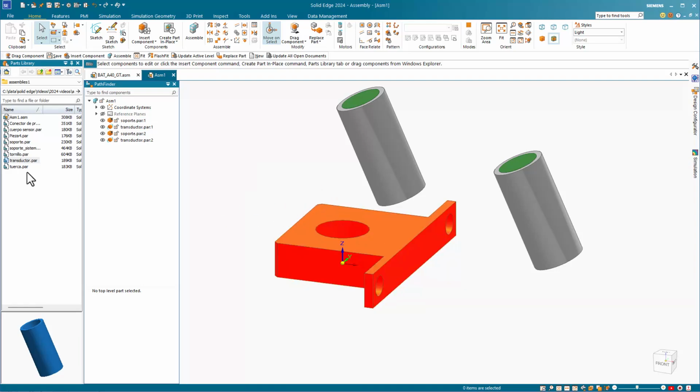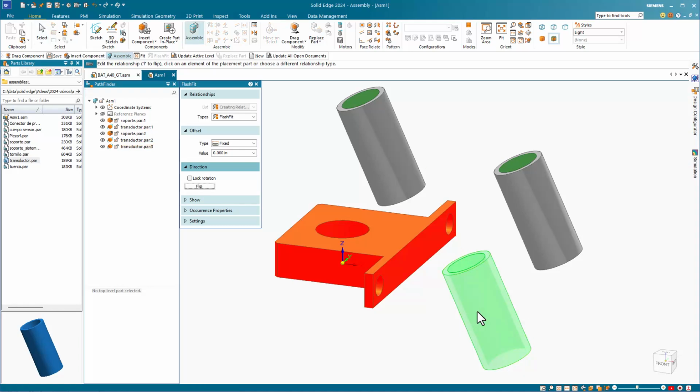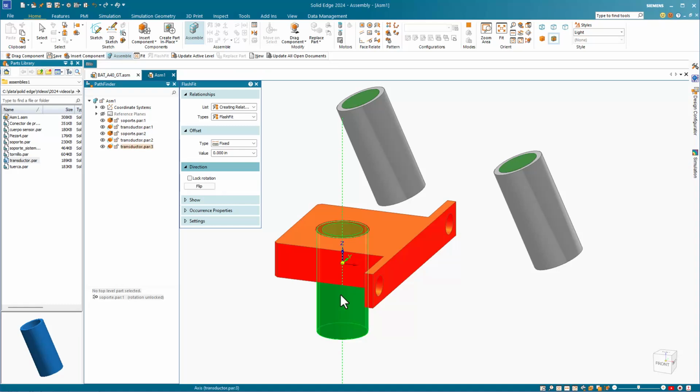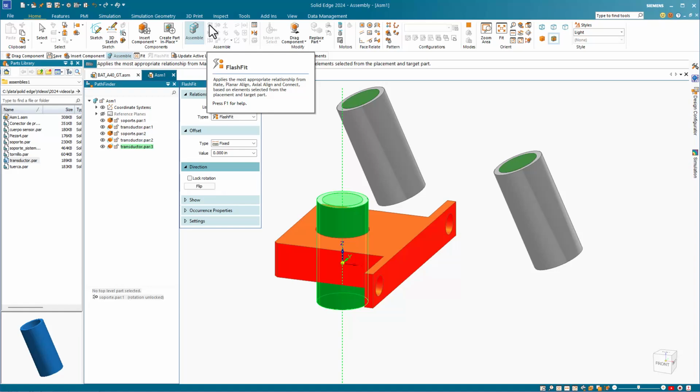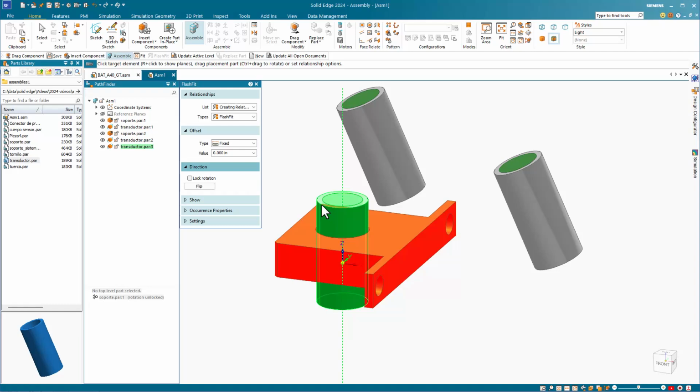Solid Edge is also going to help me by selecting the pertinent features of this part. For example, right now it wants me to select the axis of the part, so I'll go ahead and select the axis, and then it makes it very easy to select a corresponding axis. So I'm over this hole, and Solid Edge will allow me to select that and then snaps the part right into place. Often in Solid Edge, you don't have to use the specific mates. You just use Flash Fit and tell it what features of the part you want to put together. And Solid Edge figures out the rest.